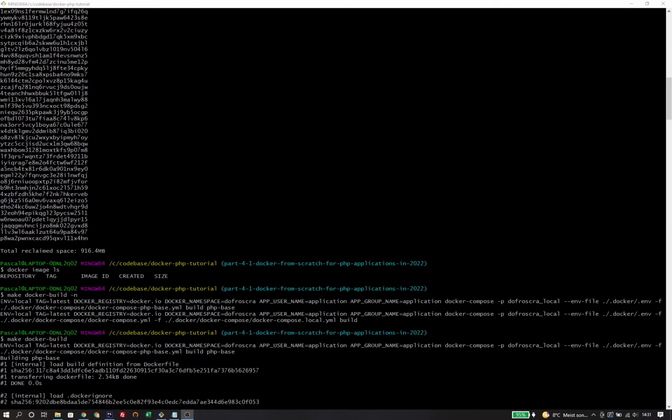The first command defines a couple of environment variables, exactly the ones that we saw in the .env file for the Makefile. It runs Docker Compose, defines a project name, defines an environment file, and then defines all the Docker Compose files that are required for the build process. In this case, for the PHP base image, the only file that we want is this docker-compose-php-base file. And the second command essentially looks the same with two differences.